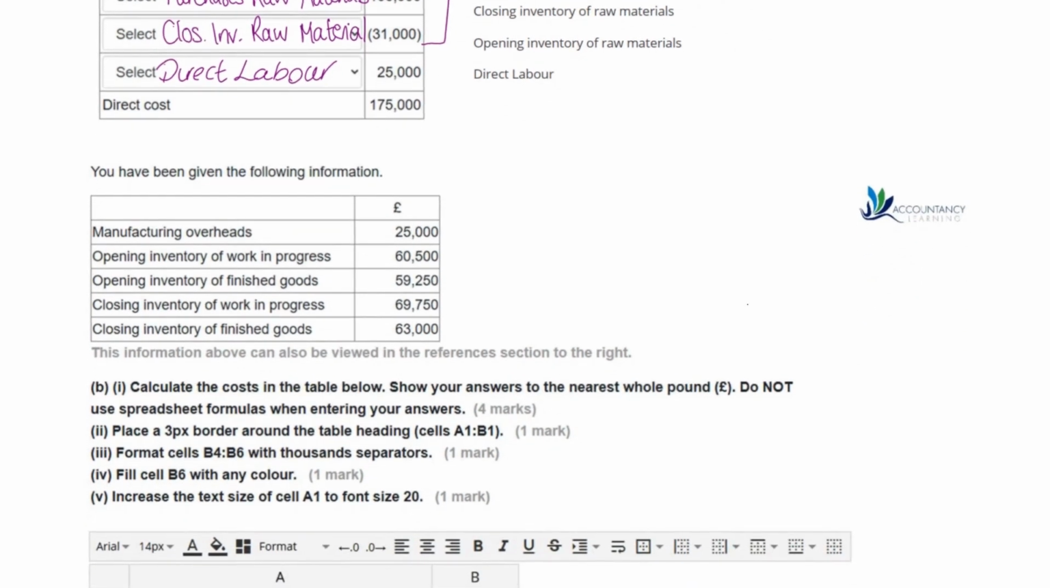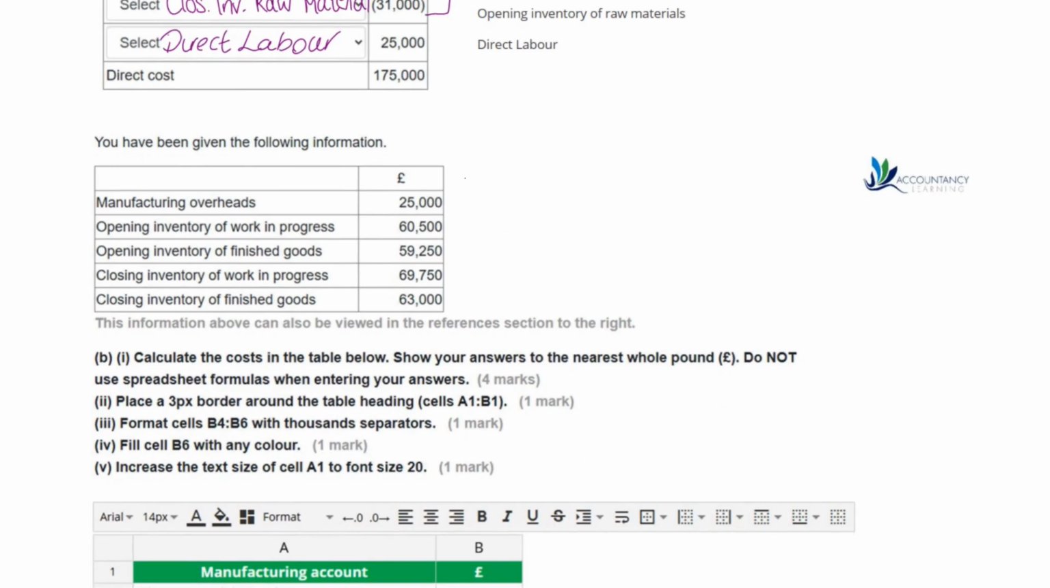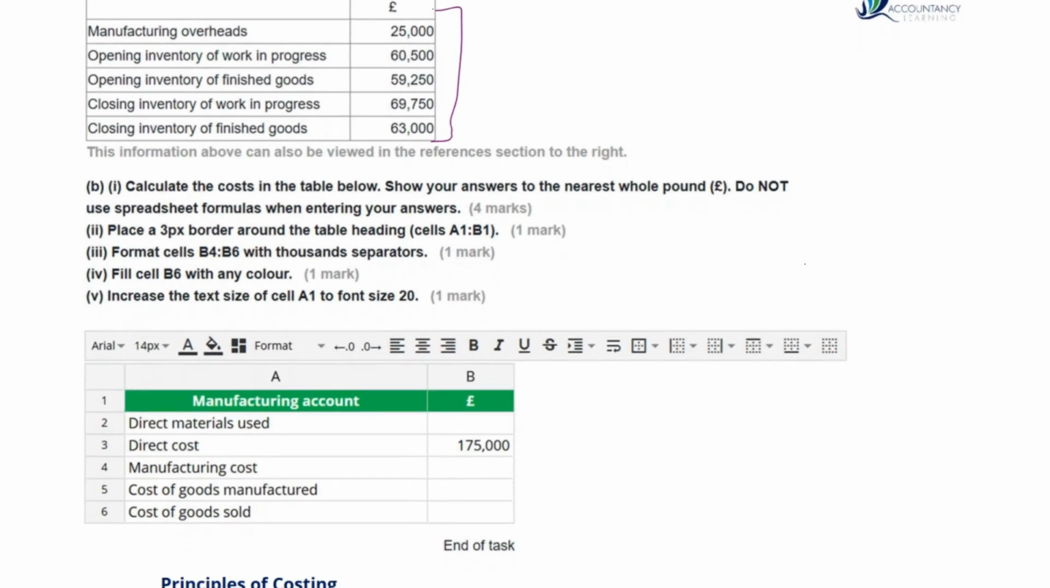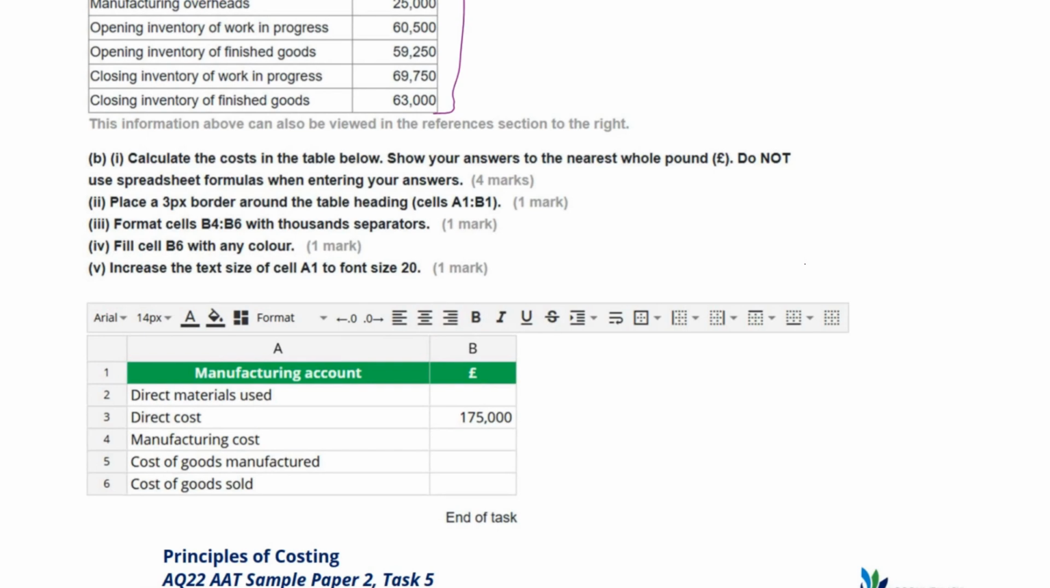You've been given the following information. So we've now got a lot more information about the manufacturing, the work in progress and the finished goods. So part B is calculate the costs in the table below. Show your answers to the nearest whole pound. Do not use spreadsheet formulas when entering your answers. So we must only put figures in, we mustn't use formulas. We've then got a few other formatting things to do, so we're going to do this step by step.